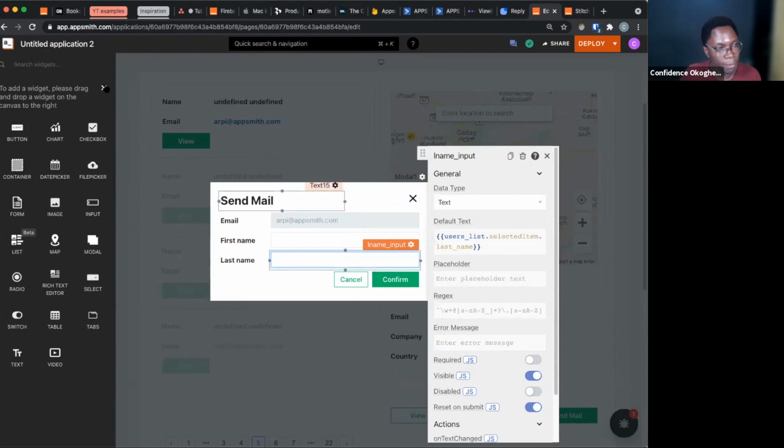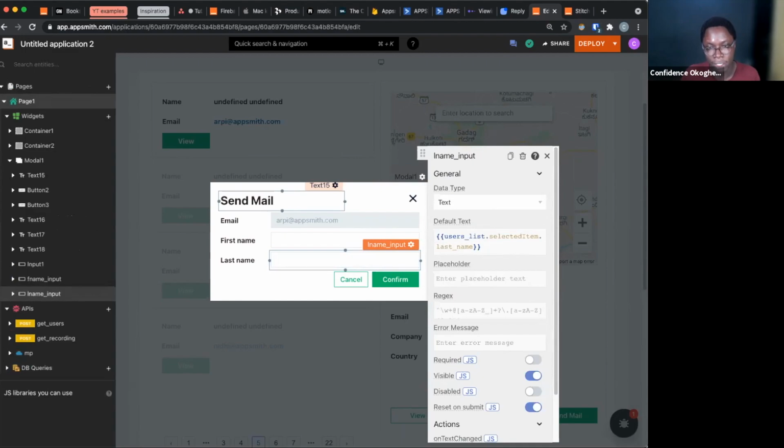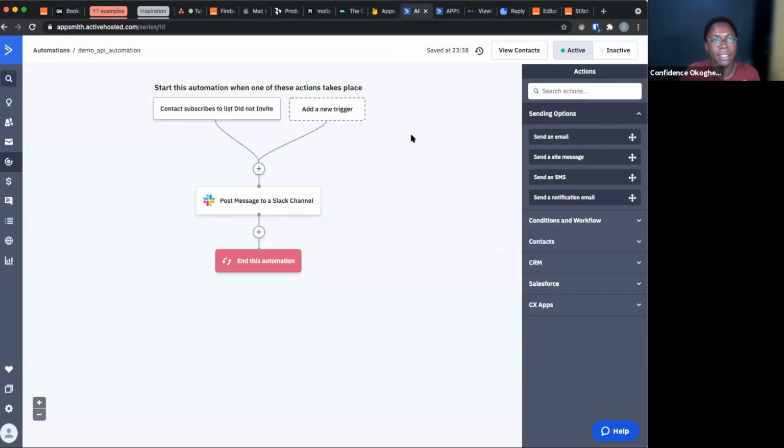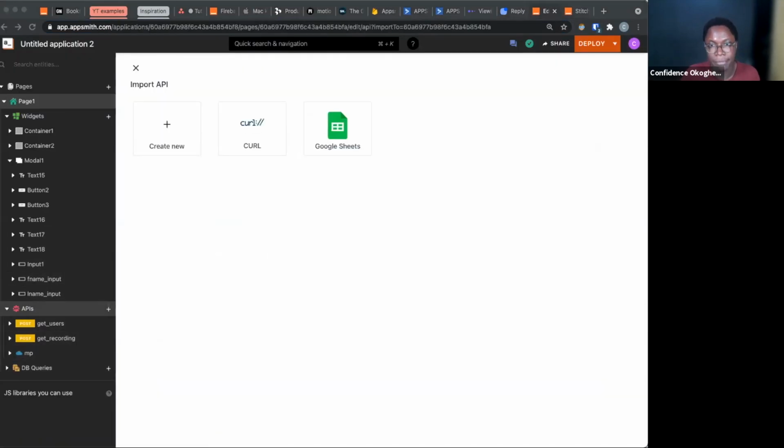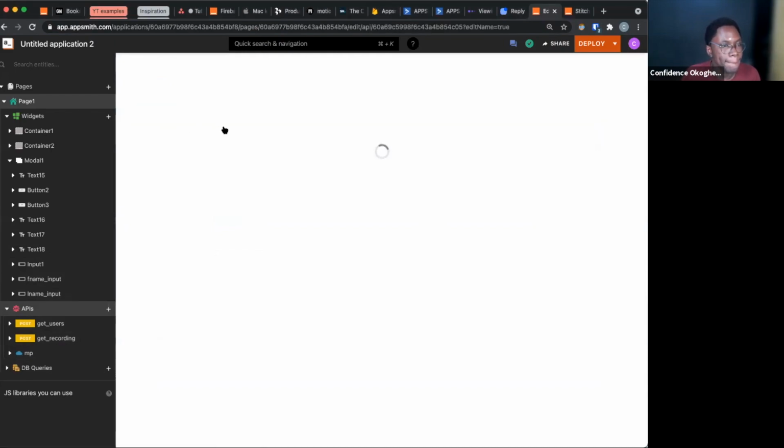So now we would want to configure the actions for the confirm button. So when this is clicked, we actually want to do a few things. We want to send a notification to our team on Slack. And we also want to go ahead and send that email to the user. And to do that, we'll be working with the Active Campaign API and also the reply.io API. So let's go ahead to set that up. I would need to create a new API.